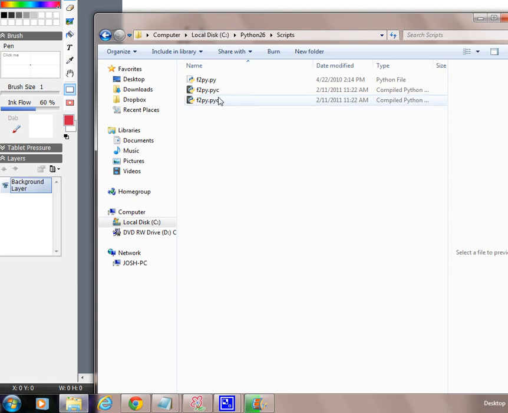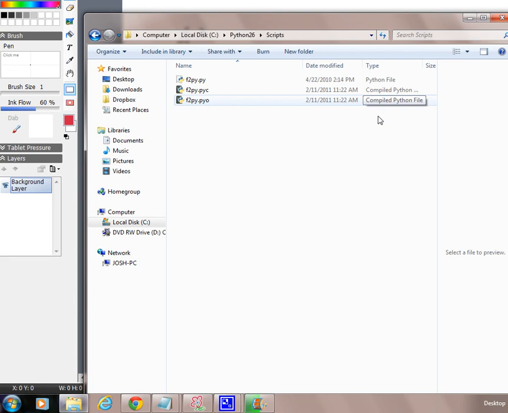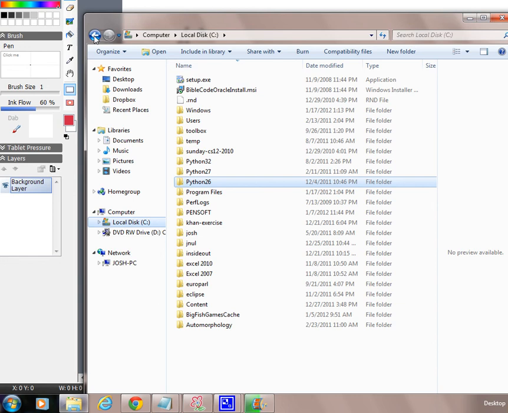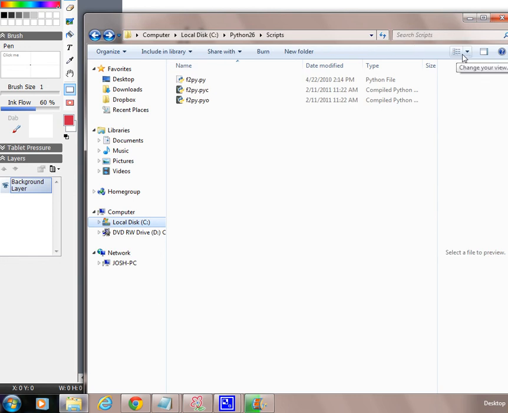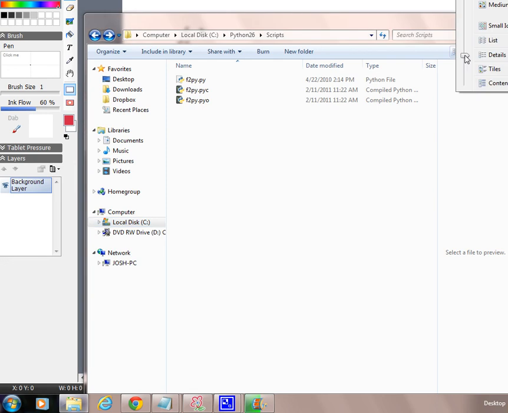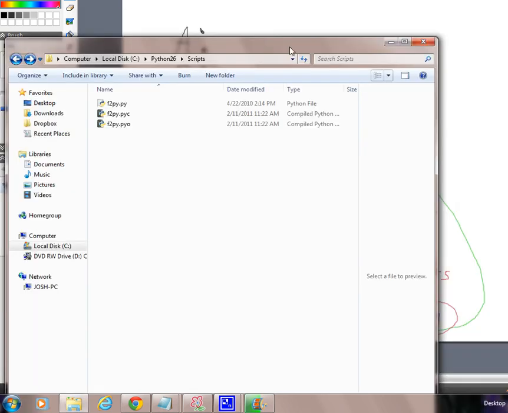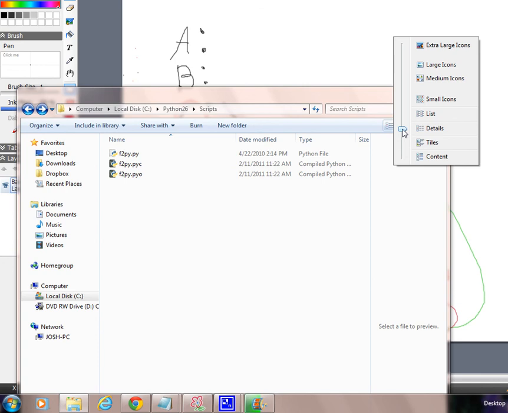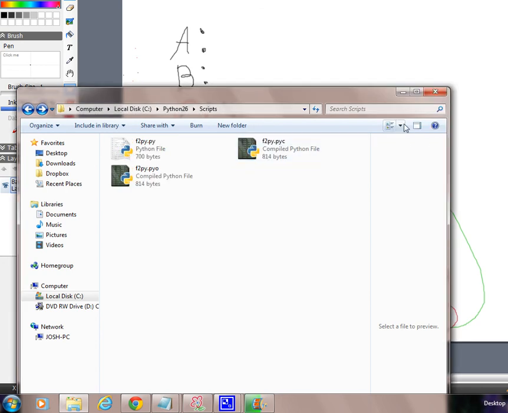Now there's different views, and depending on the view, you'll get different sort of information. So let me just show you a little bit about this over here. You see, change your view. So if you click this down arrow over here, you could say, show me the details. What are the details? That's the name, the date modified, the type of file, the file size, how many bytes it takes. You could also say instead, show me tiles. Or you could say, show me content.